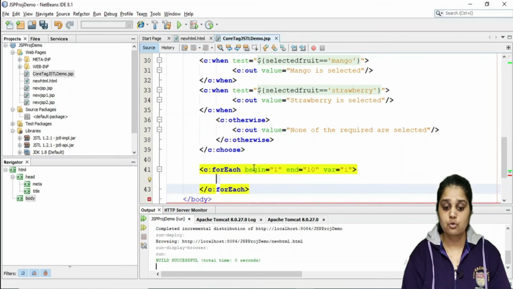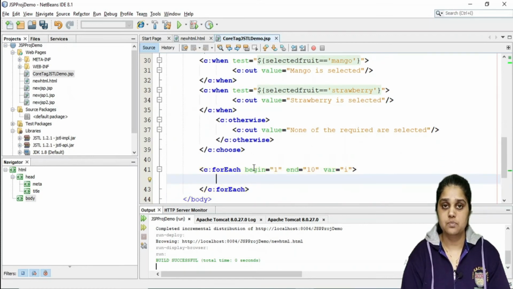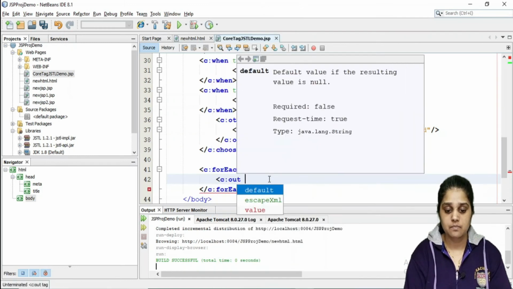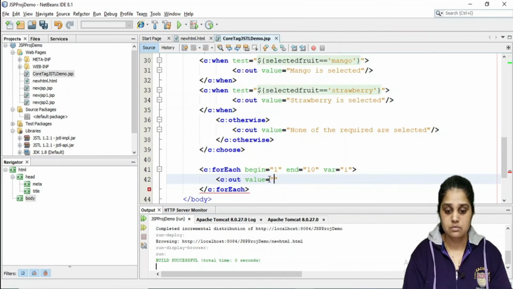What I am trying to do here is print numbers from 1 to 10. So I'm going to start my loop from 1, end it at 10, and store it in a variable i. What I'm supposed to do is print this i. So I can write c:out value dollar, that is the content of i, and I can end it.